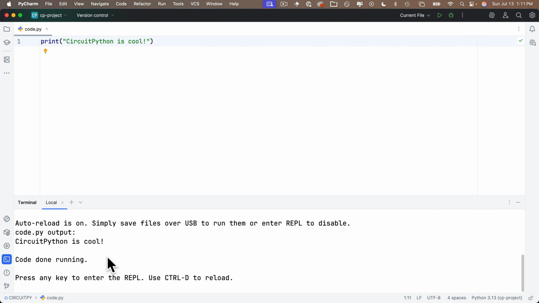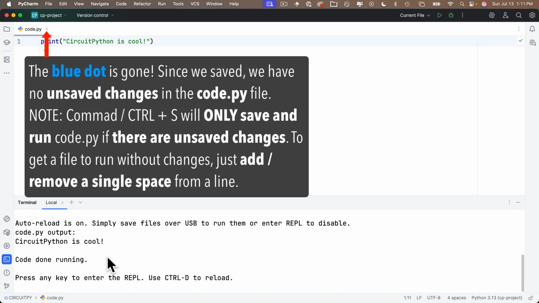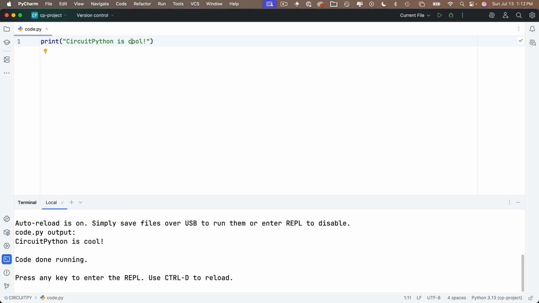Now also notice the name of our file, code.py, in the tab above. We have no blue ball in there right now because we've saved our changes. There are no unsaved changes. But let's make a change to our file. Instead of CircuitPython is cool, let's say CircuitPython is awesome. And look, as soon as I made the change, the blue dot next to code.py is back.